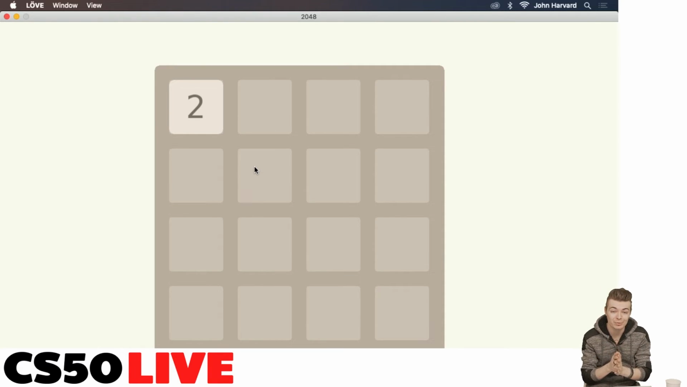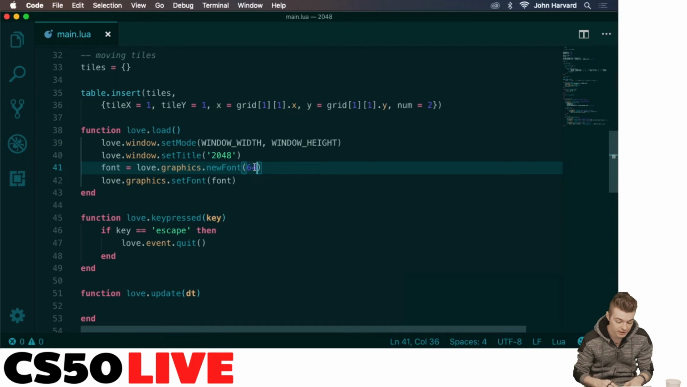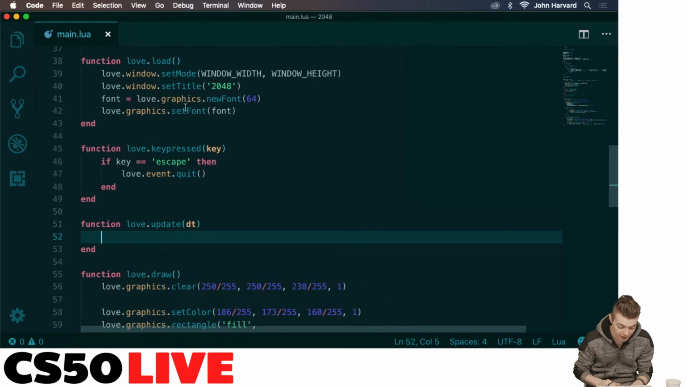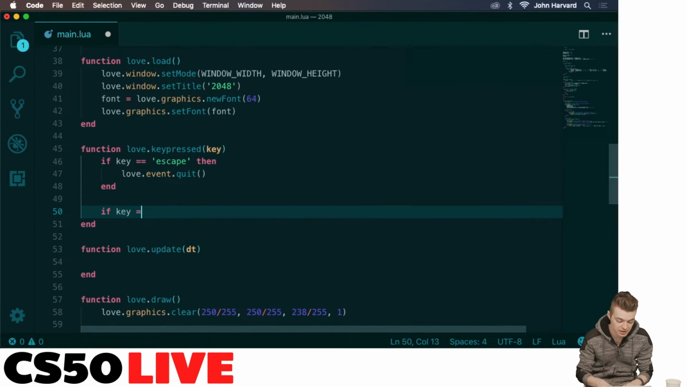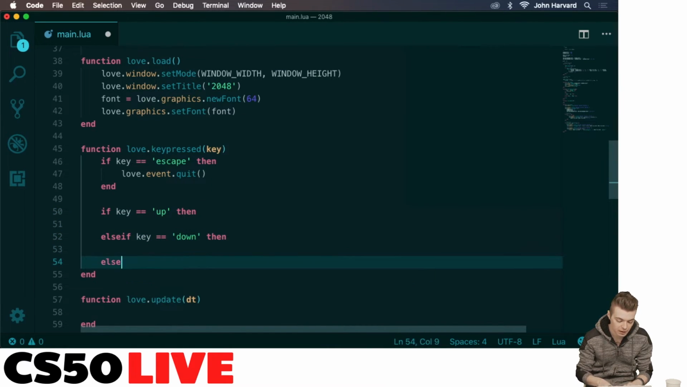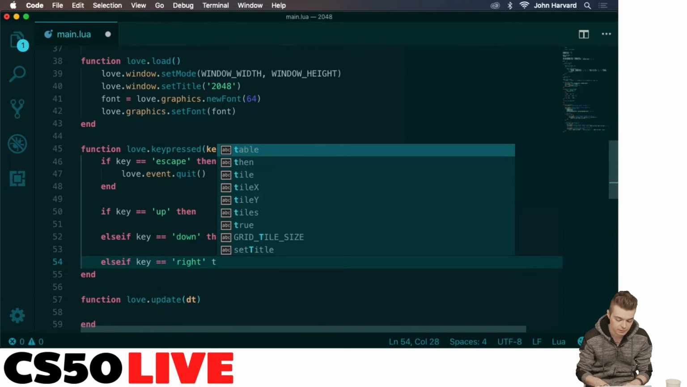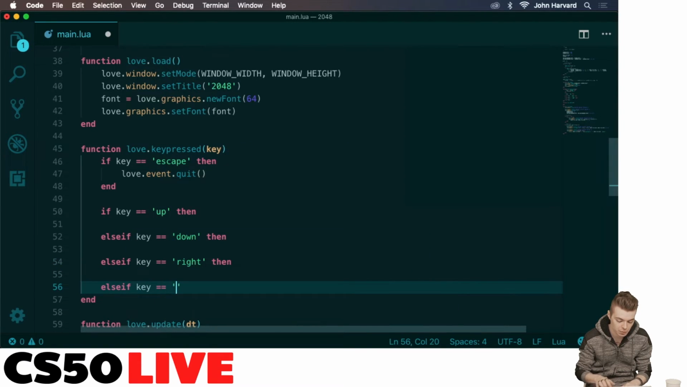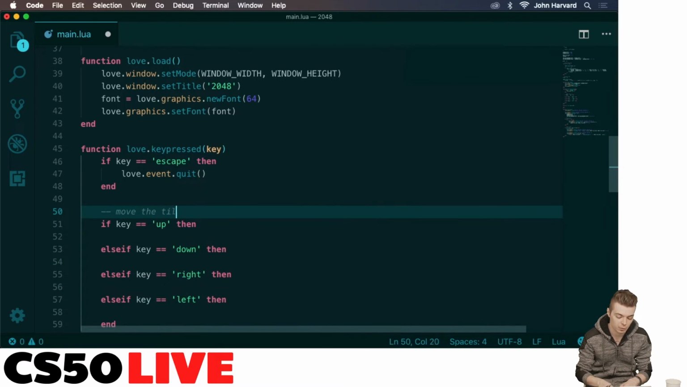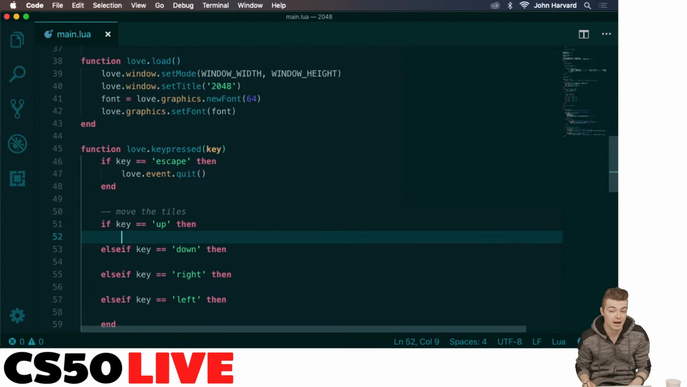Unfortunately, we don't have the ability to move our tiles. So what we can do instead is, in our keypressed, say if key is equal to up, else if key is equal to down, else if key is equal to right, else if key is equal to left. And this is where we can think about moving the tiles as an aggregate. Right now we only have one tile to move around, but this is a perfect illustration of where we should go.